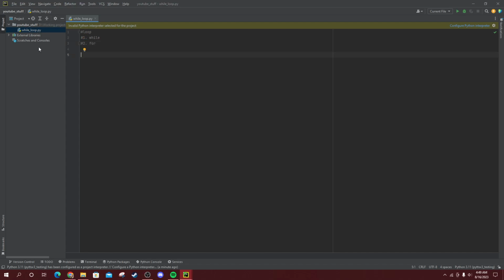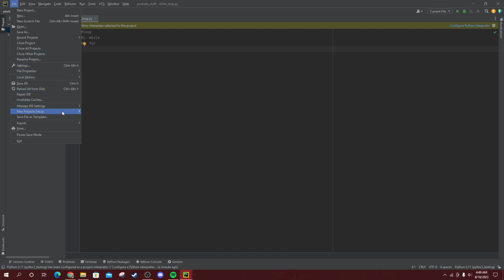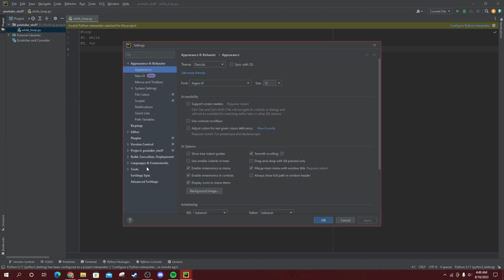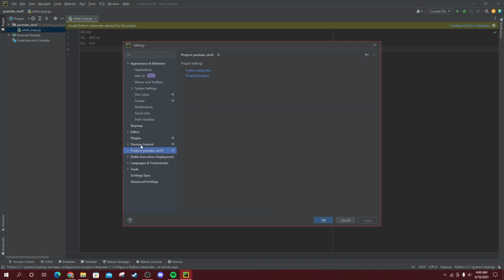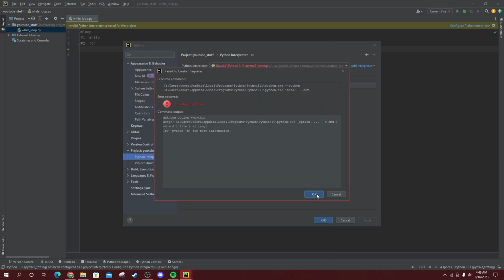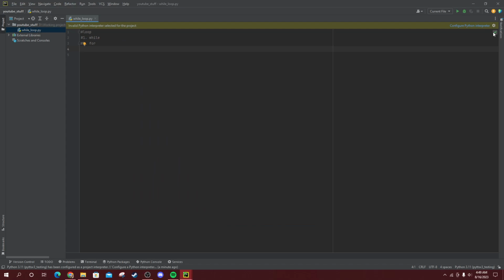Now let's understand the while loop. Before you proceed, you have to set up an interpreter in this PyCharm. Let's first configure it. For the interpreter, I'm going to add a pip environment interpreter. Should work. Okay.